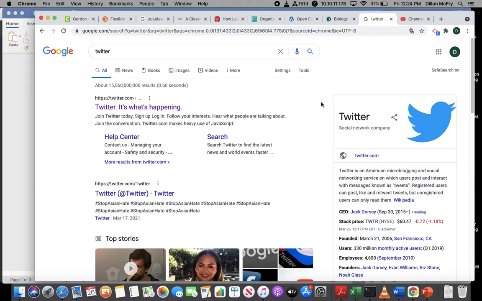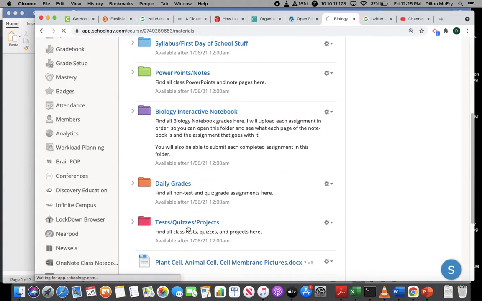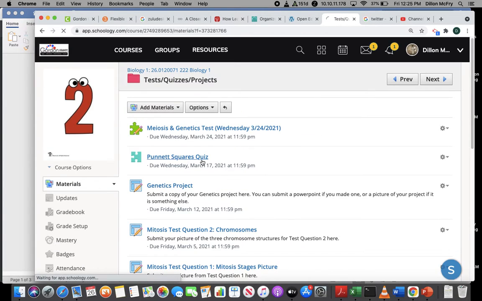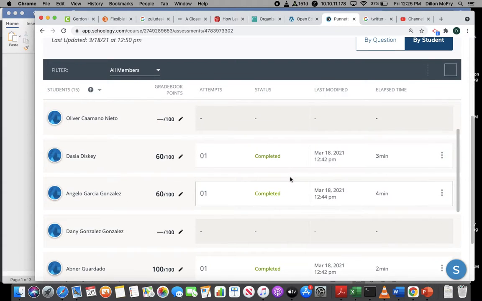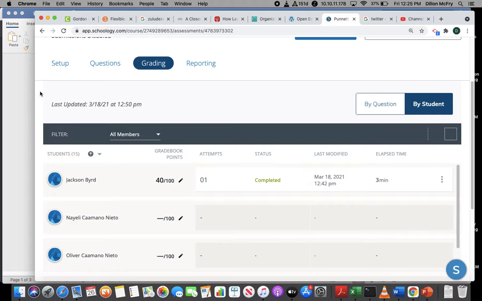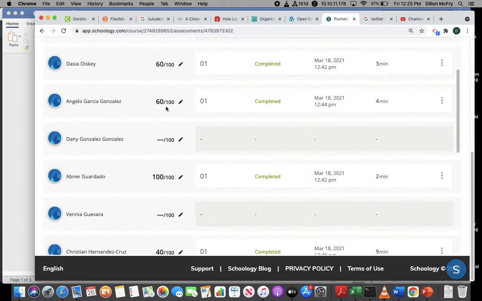So finally, the last three artifacts I have are examples of how I use these different resource lists to monitor the effectiveness of how these resources are doing. The first, I'm going to go back to Schoology, and specifically, I have a quiz in the Test Quizzes Projects folder. This is the Punnett Square quiz that we recently took, and this quiz helped me monitor how effective this educational resource was, because I was able to identify the results of the quiz.